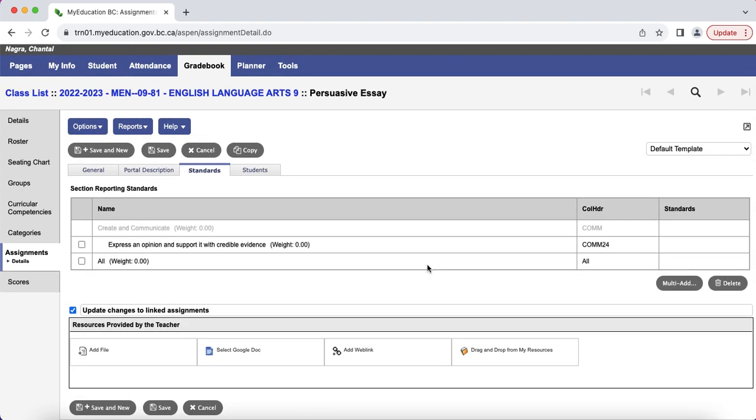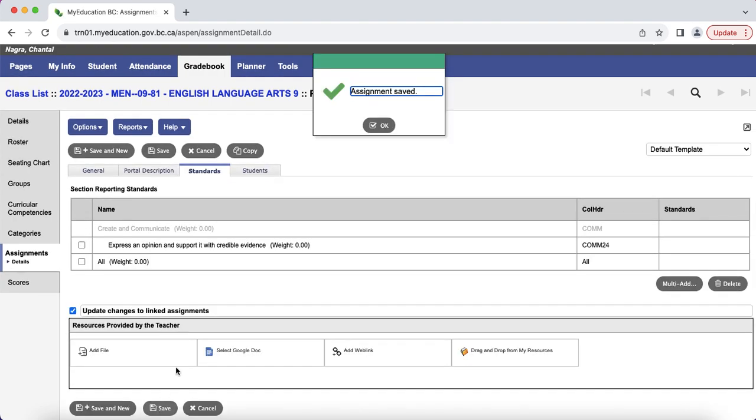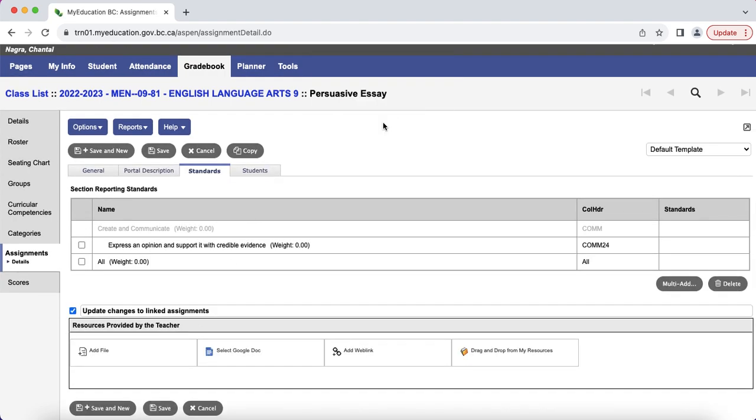So I think I'm happy with the standard I've selected, as well as having all. You need to have all, just want to stress that point. And I'm going to click on save, and it says that my assignment's being saved. So it should be saved to all linked assignments and linked sections. So next up is section 6, and we're going to be looking at entering scores.